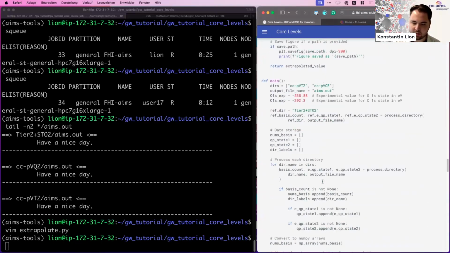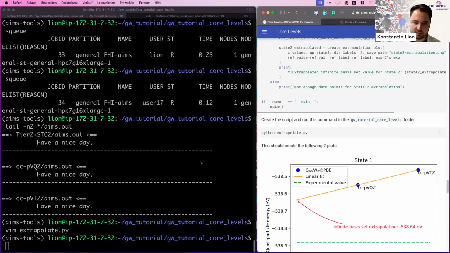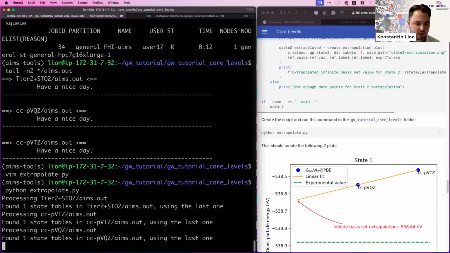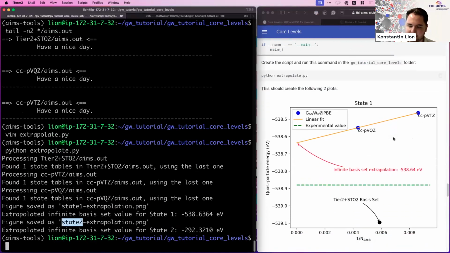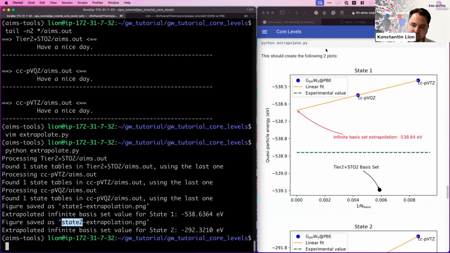And then, yeah, we do a simple extrapolation. Have a look at this script in more detail if you're interested. What we do then is just run Python extrapolate.py in the GW tutorial core levels folder structure. And then you will see we're processing these 3 folders. It saves 2 extrapolations, one for state 1 and one for state 2, as expected. It will look something like this, and I will show you in a second.